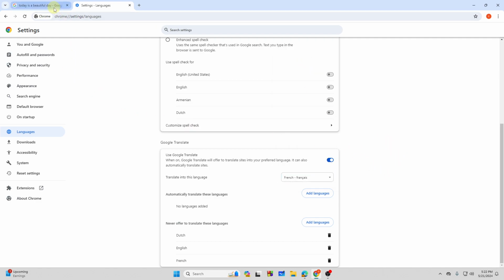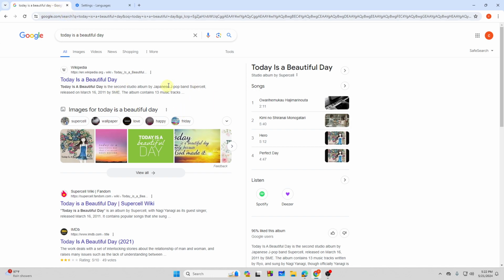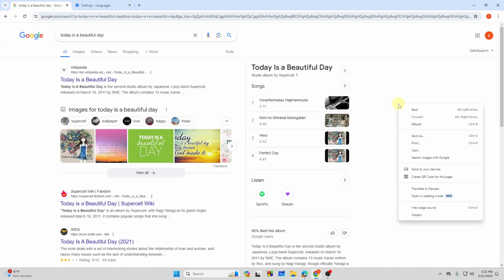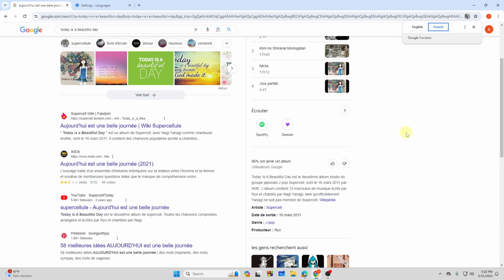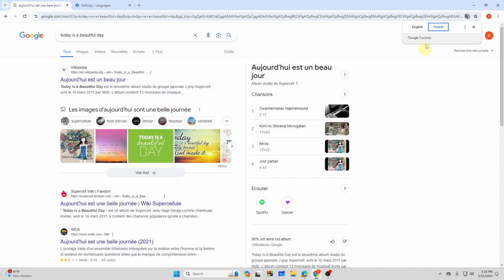And now you need to go to that web page, then right click on your mouse, and as you can see, translate to French. So if you tap on that, it will be translated right here into French. So that's how you can easily translate web pages. It's a very simple and easy thing to do.